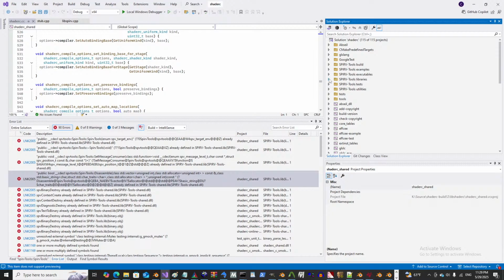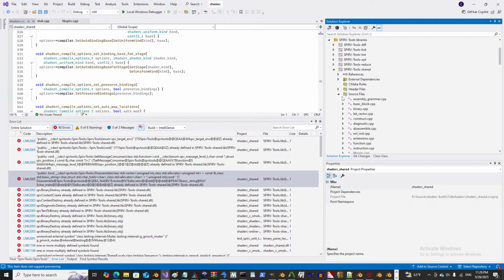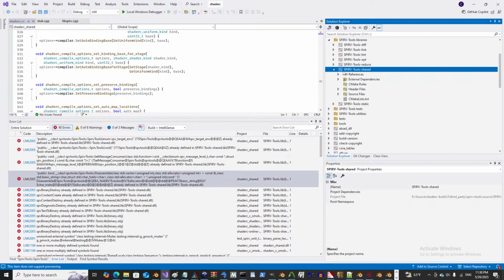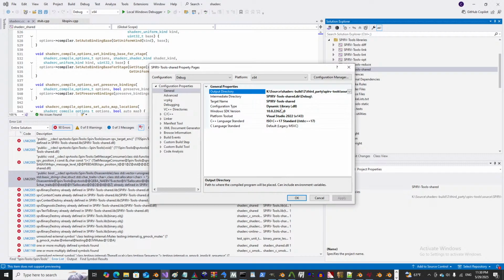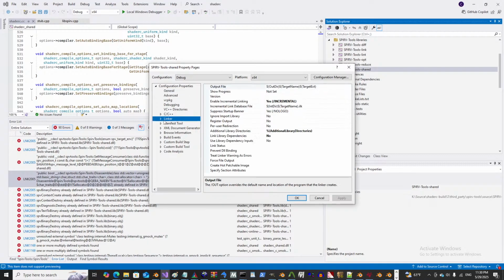Where do we find it? Okay, it's in here, right? Sponsorship tools shared. How are we building this? All right, dynamic DLL, C++11. And we need to go into the linker, I believe, and change it.